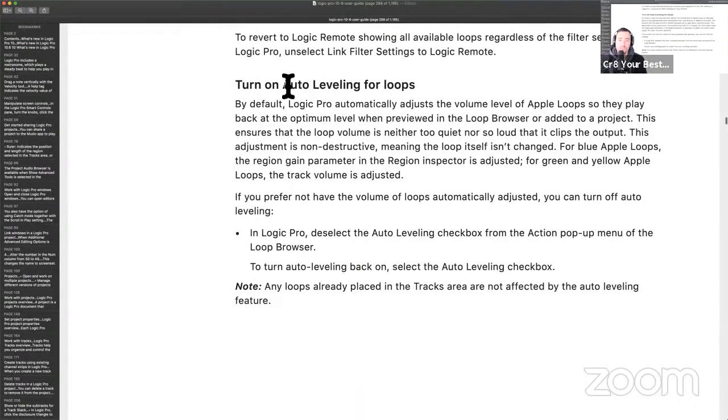Okay, let's go into auto leveling and we'll call it a day. By default, Logic Pro automatically adjusts the volume level of Apple loops so they play back at the optimum level. This is fantastic. I don't know who created this, but cheers. When previewed in the loop browser or added to a project, this ensures that the loop volume is neither too quiet nor so loud that it clips the output. This adjustment is non-destructive, right? You can always go back.